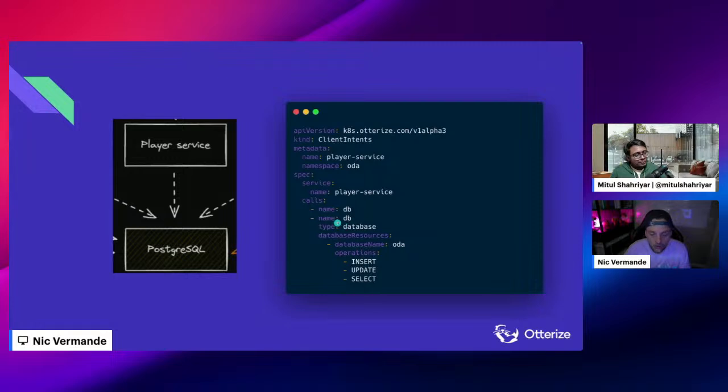Then the second one, which is what we are really interested in today, is type database. So name of the DB, that would be DB. It just happens, this is the same component, but one would be for the network, one is the actual database. So type database. The database resource, we can go by table as well. We can go as granular as table if we want. But here I didn't specify any table, so it's considered for every table in the database.